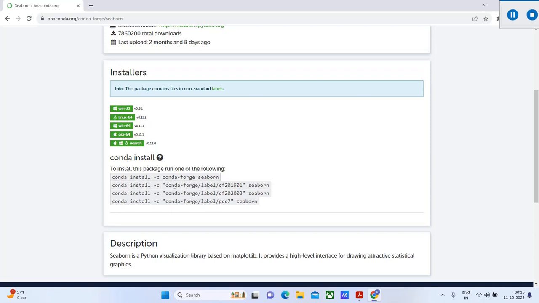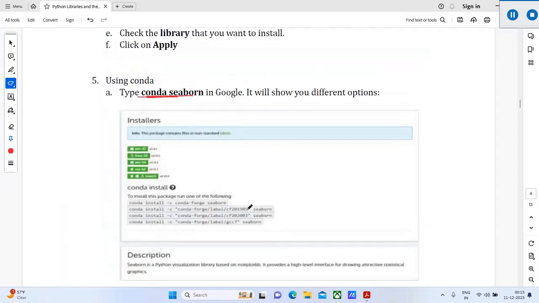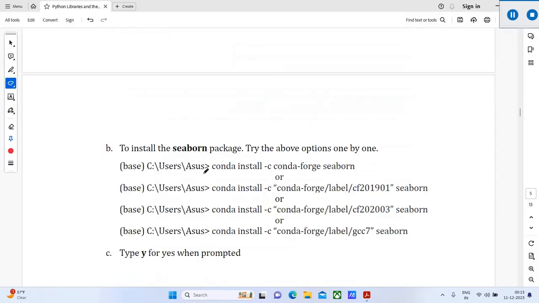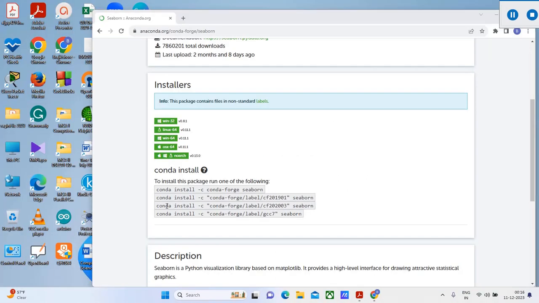We will try these options one by one, and to use this option, we will use the command: conda install -c conda-forge cboard. Suppose, and then we press y for yes when prompted. So if we use this command to install cboard, suppose we use this first command.